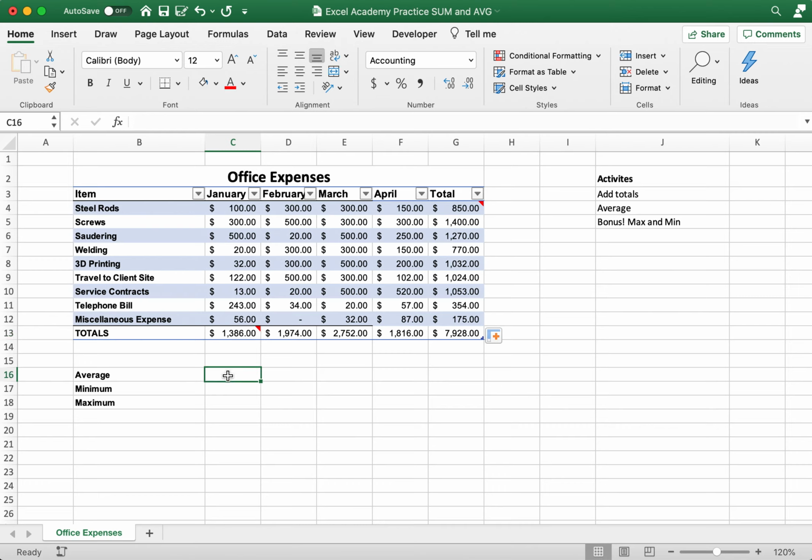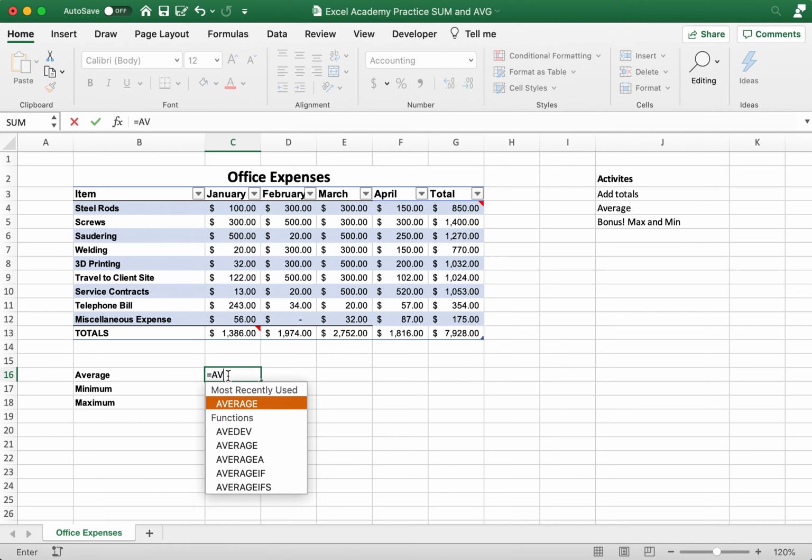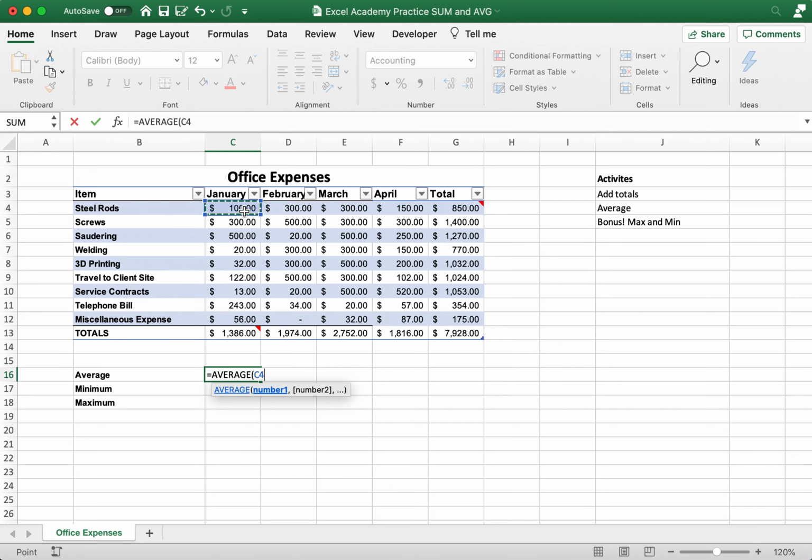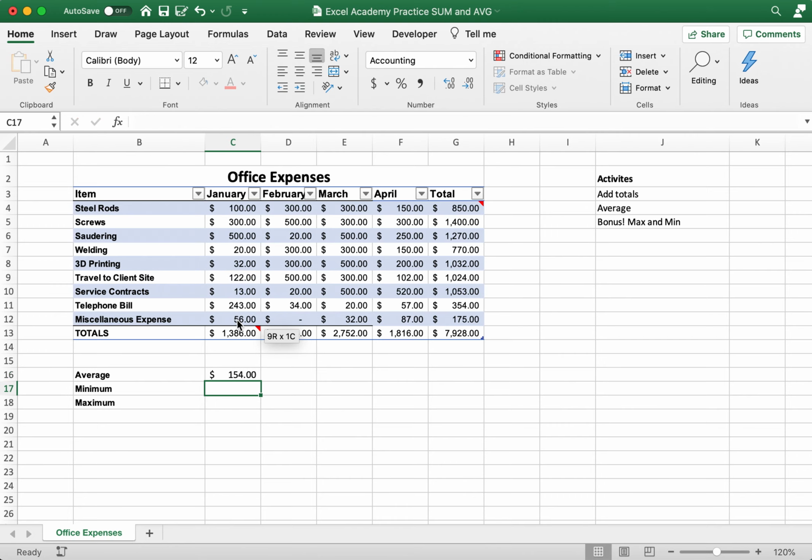So let's take a look at the average function. Same thing, you're going to put in an equal sign, and as you type average, you'll see that Excel is offering to fill in the function for you. So it's a little shortcut. You can write it or you can click on that. The next thing is still the same step, right? So you're going to select column C, starting with C4 and just drag all the way down to C12. And you're going to close parentheses, and you can see the average is $154.